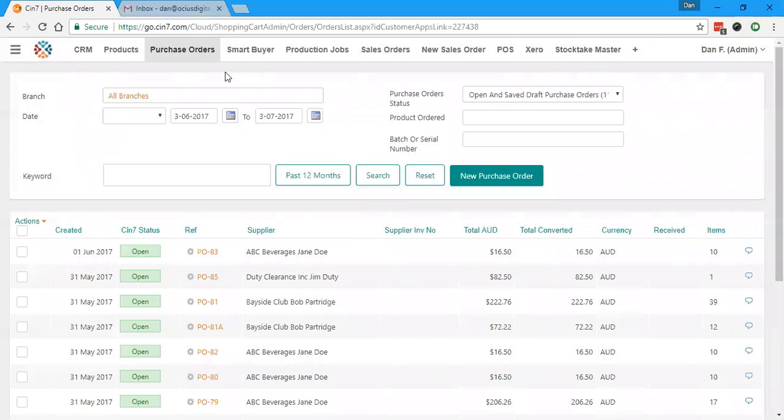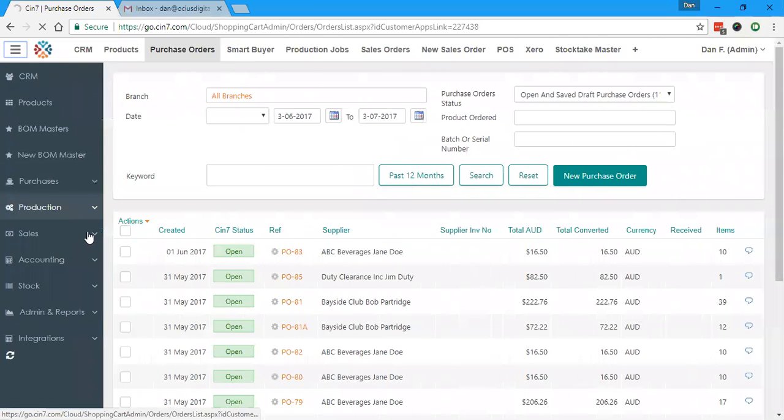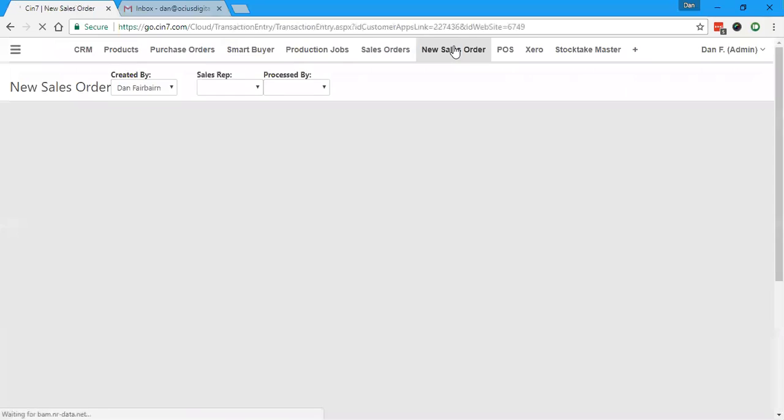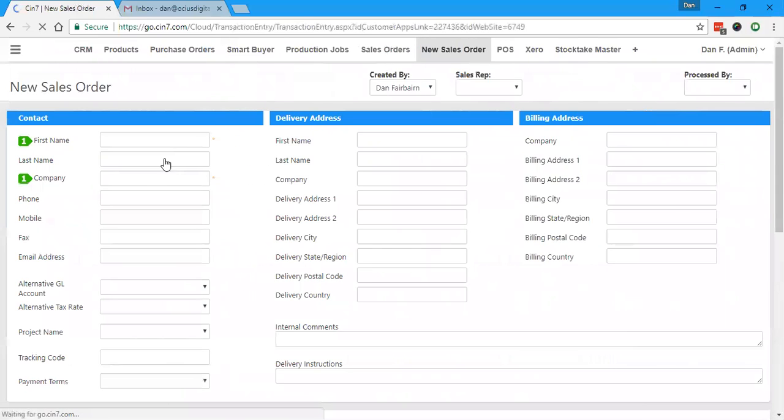So in order to start a new sales order within the system, much like a new purchase order, you can either open the side menu here and find it under sales, or if you've added it to the top menu, you can just click new sales order here. This follows much the same logic for both sales orders and purchase orders, again following the numbers in order to work around the system.